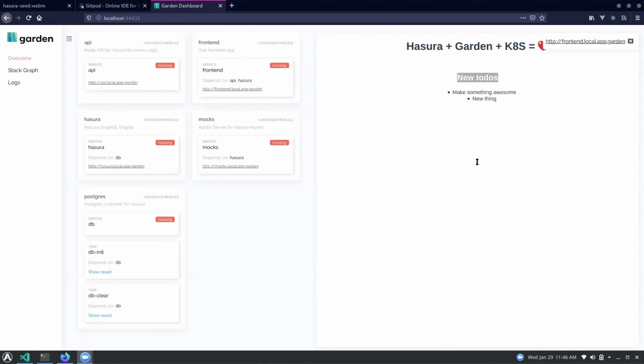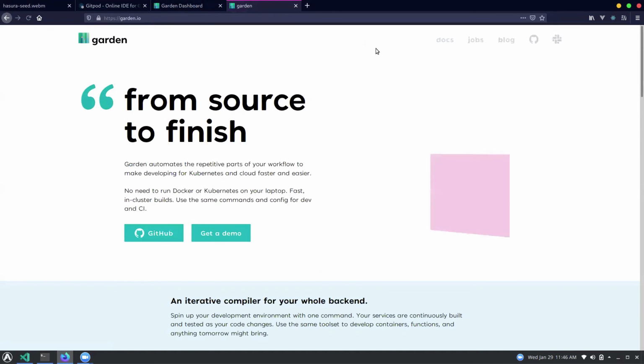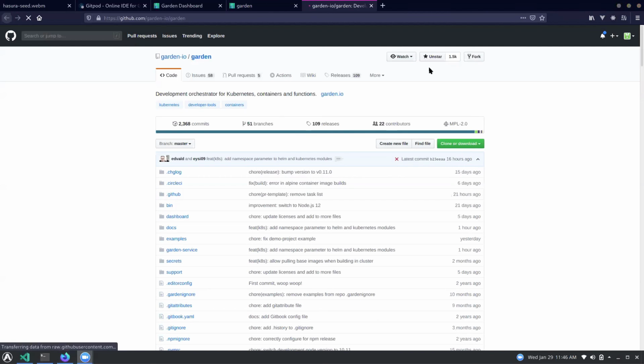But yeah. They're on the Kubernetes Slack under the Garden channel. They're on Garden.io, and then they have their GitHub. So definitely check them out. Star them if you want a really awesome Kubernetes workflow for you and your team.